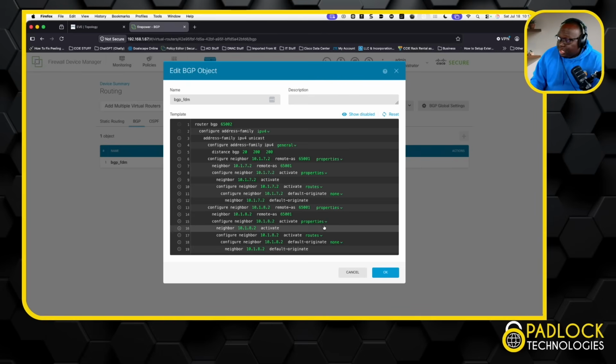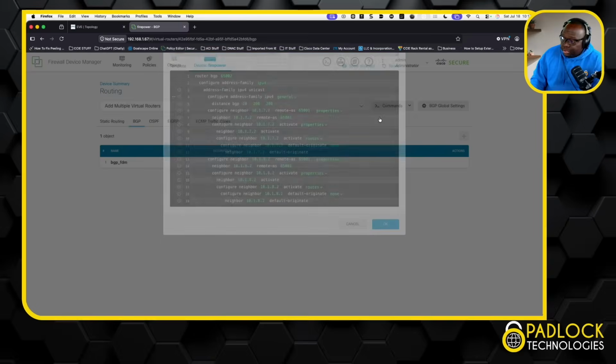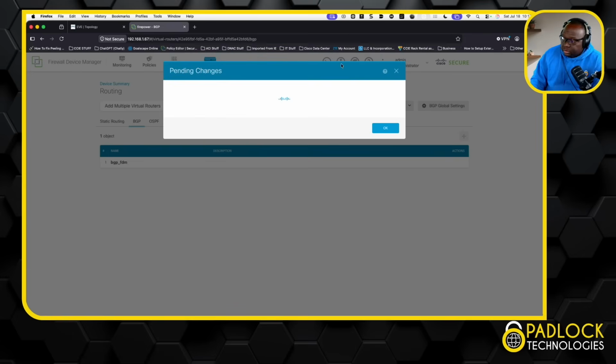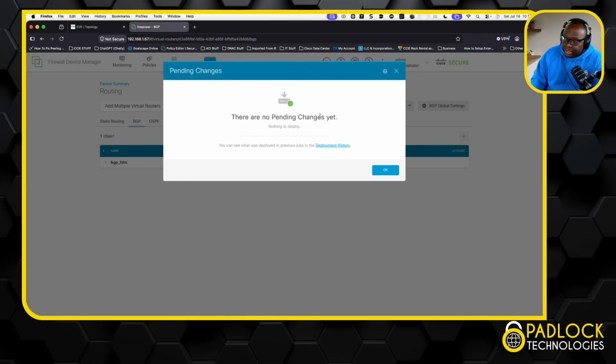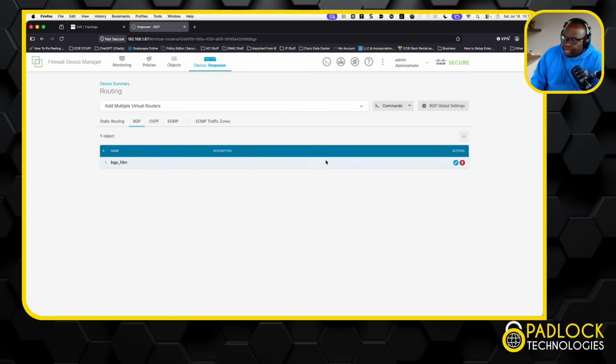begin with. Now, once you do this and you push it out, here I don't have any pending changes to push out, but you push it out, that's how I got the default route to get down to BGP.